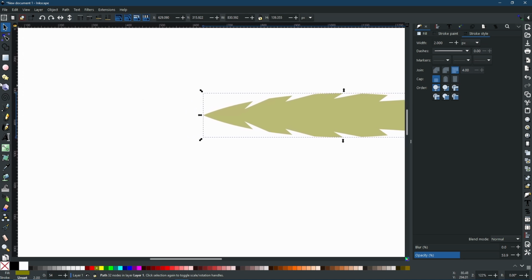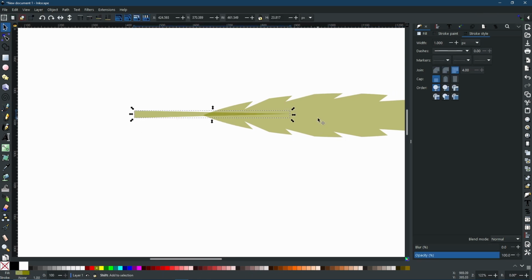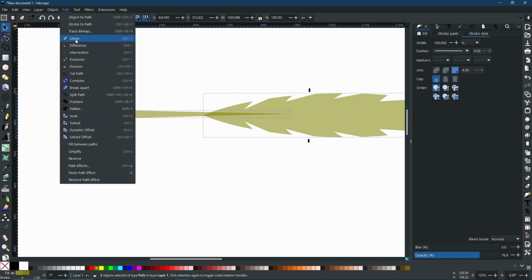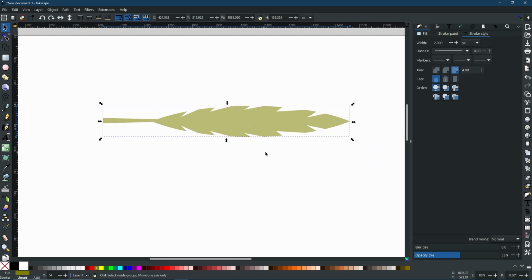Now with that done, I'm just going to create a quick triangle going up like so. Again, I'm going to hold Shift, select them both, and then I am going to go Path, Union. Now they are all one shape, and you have something that looks a little bit like that.